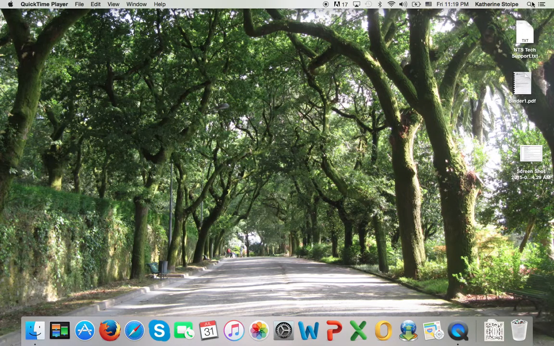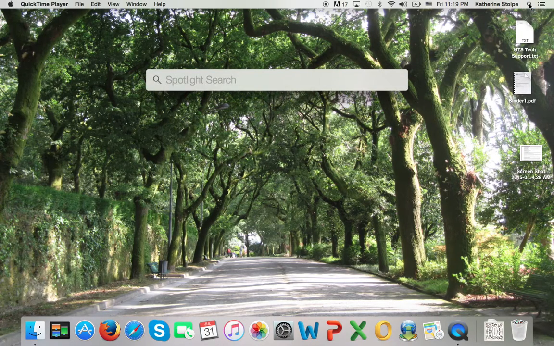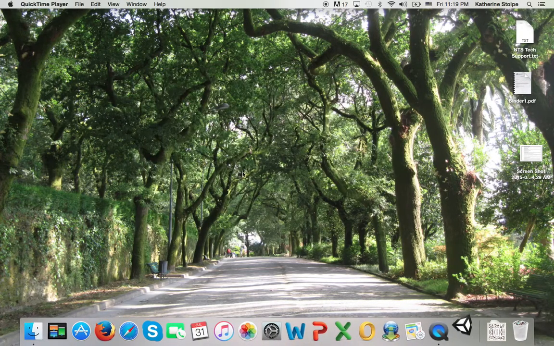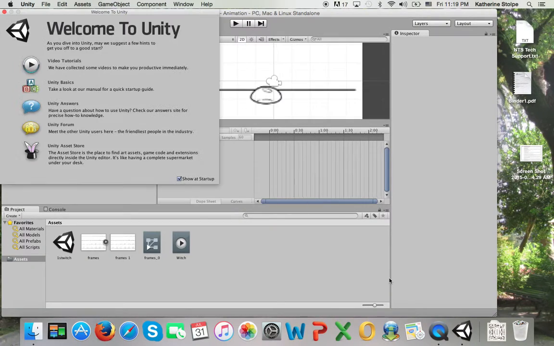Okay, so first thing we're going to do is open up Unity. I go to the spotlight over here, or you can go to File and Finder and find it, or sometimes it can be down here in your little port. But for me, I just look it up and find it that way because Unity is really large, so I don't want something that big taking up space on my computer.